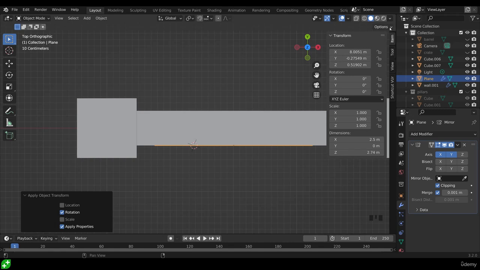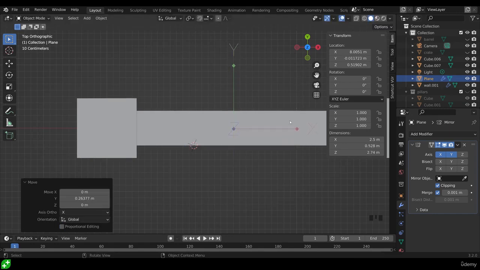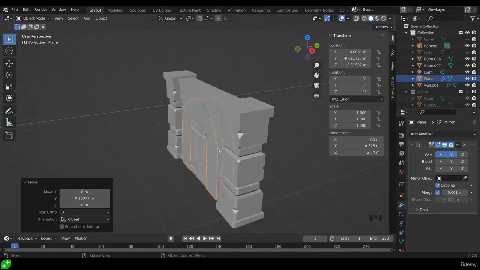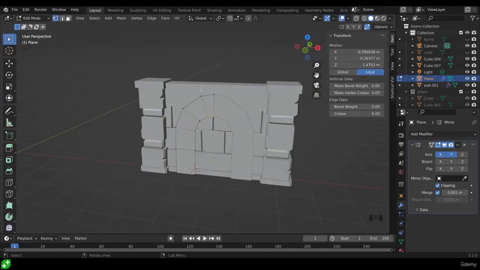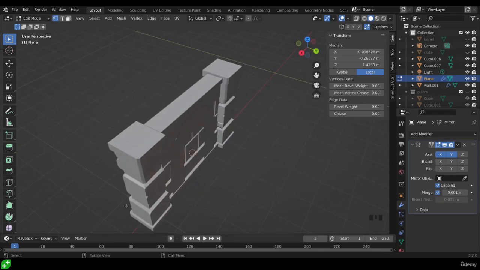So again, in object mode, I'm going to come up to the options, effect only origins, G then Y, and I can pull that into the middle around here. And we should see one on the back now and one on the front. So I'll go back into edit mode and you can see we're only modeling one corner, but we're mirroring along the X and along the Y. So it makes it a lot quicker.